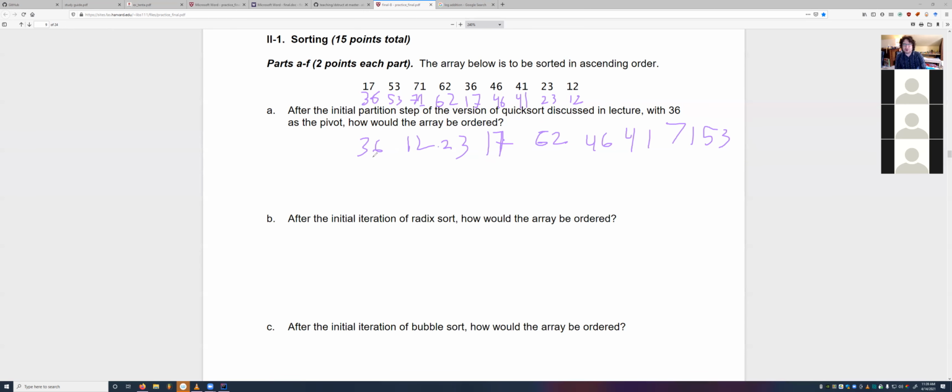And so now we swap it with the last thing in this subarray. So our answer would be 62, 12. Sorry, not that one. We'd swap it with this over here. So we'd swap it with 17. So our answer would be 17, 12, 23, 36, 62, 46, 41, 71, 53.